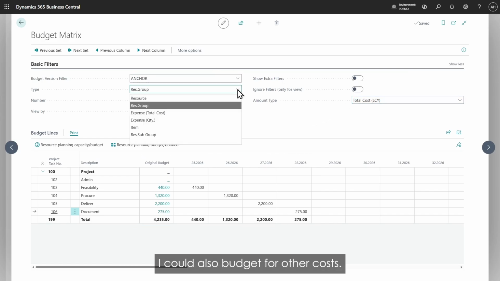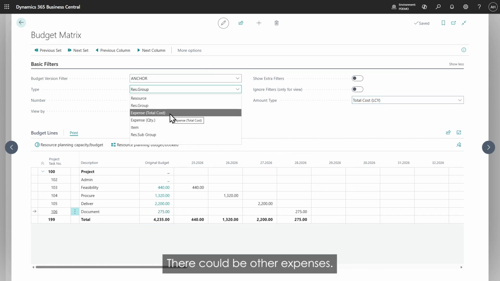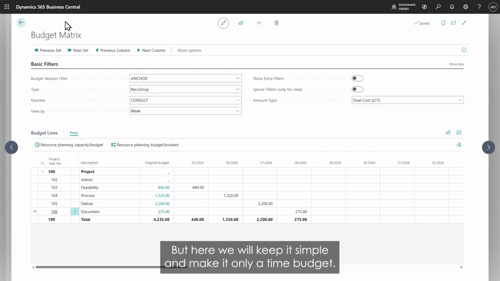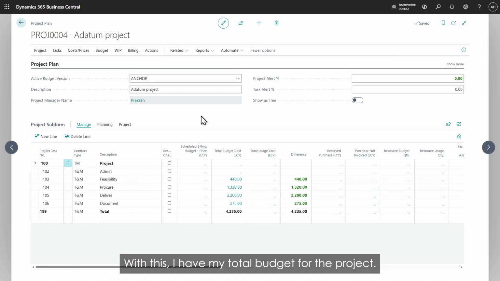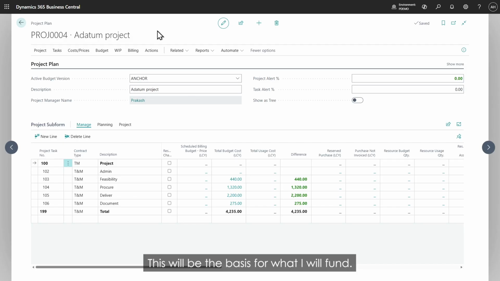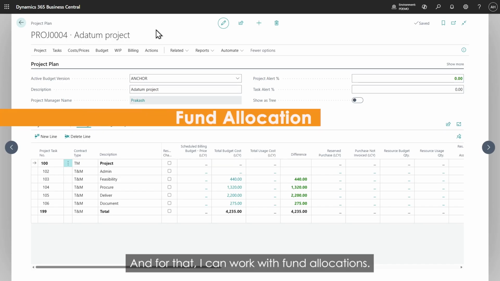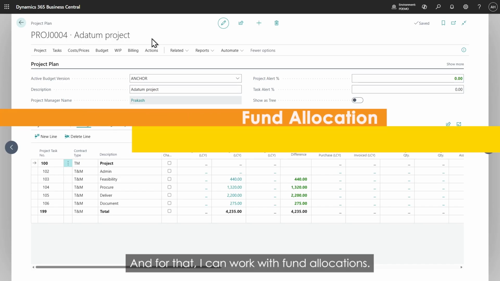I could also budget for other costs. So there could be other expenses. That could be physical goods, items, and I could put that in the budget. But here we'll keep it simple and make it only a time budget. So with this, I have my total budget for the project. And this will be the basis for what I will fund. Before we start working, I need to secure the funding. And for that, I can work with fund allocations.